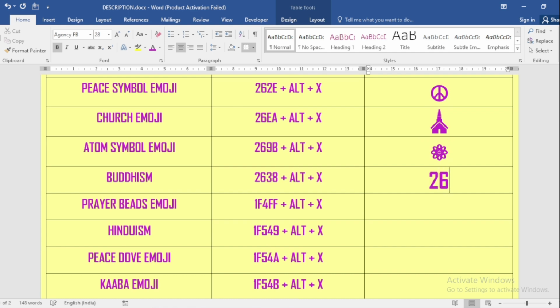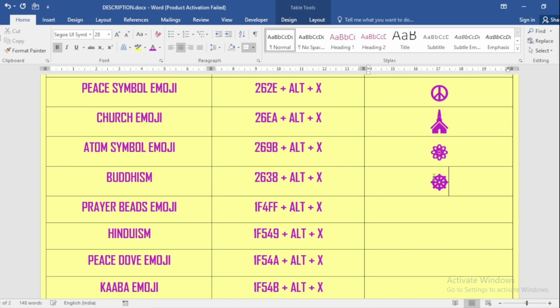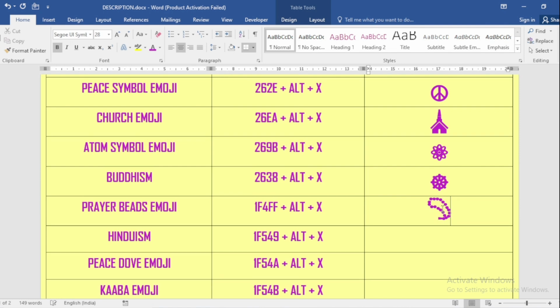Type the number 2638, then press and hold the alt key and press the X key to convert the code to the Buddhism symbol. Type the number 1F4FF, then press and hold the alt key and press the X key to convert the code to the prayer bead symbol.